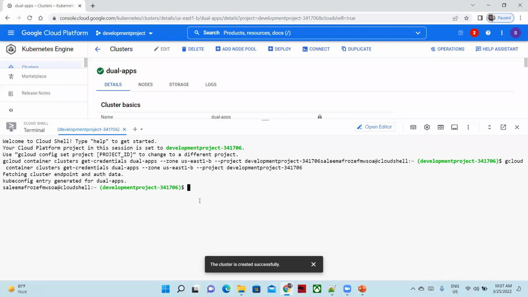So if you see here, fetching cluster endpoint and auth data, it's successfully authorized. Once running this command, kubeconfig entries are automatically generated here. So once here, let's check whether my Nginx controller is properly deployed or not.